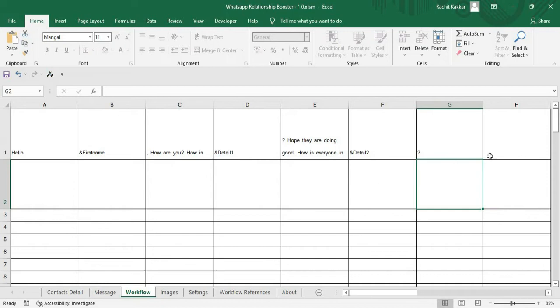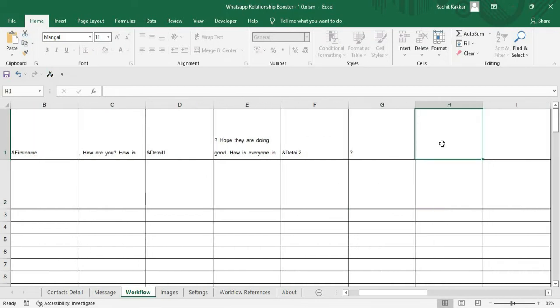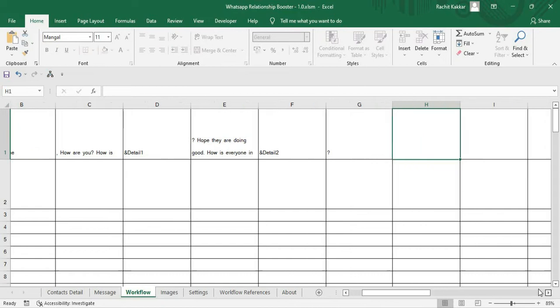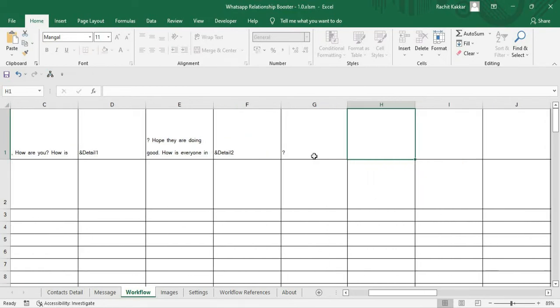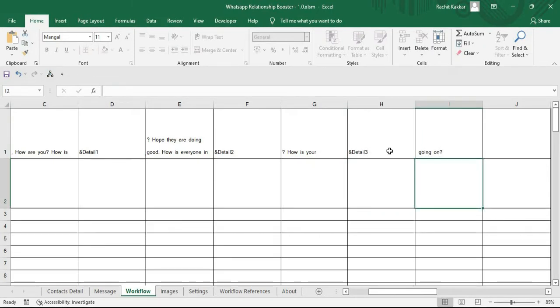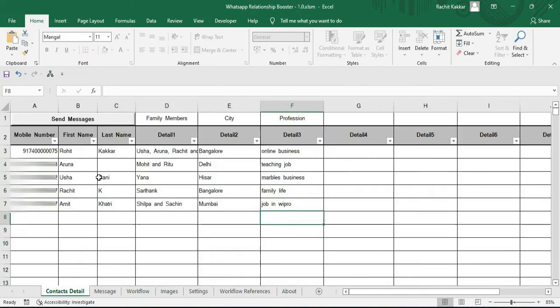Now, we will go to the workflow sheet. We will send the same message again, but this time, we will also ask about that person's profession. So, we will write this message as, how is your, and, detail 3, and then we will write going on. So, for the first contact the message will be generated as, how is your online business going on? Now, let's start sending the message.